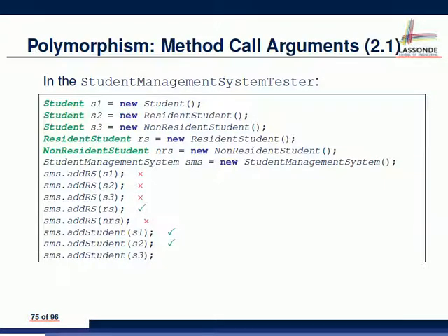Compile, S3? Yes, right? Because non-resident student, again, is a descending class of student, right? This one here, RS. Right? You can see basically RS and RS, they are simply descending classes of the student class there.